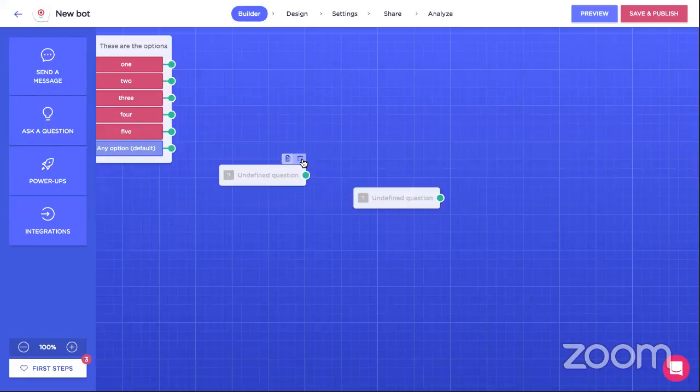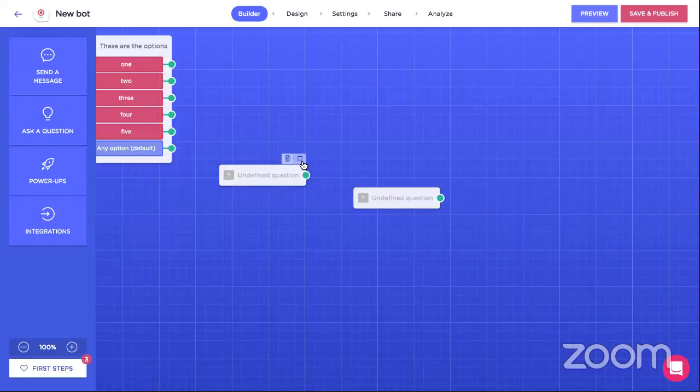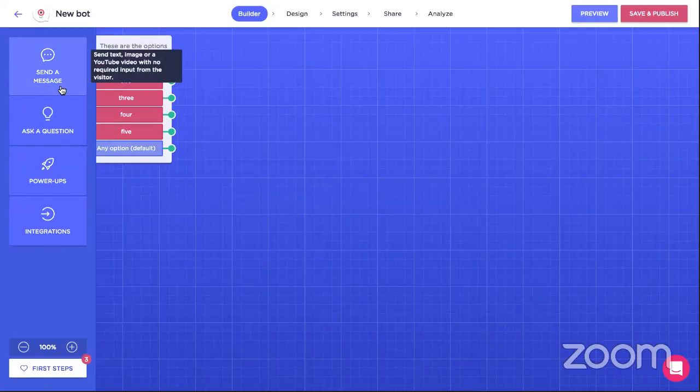So let me delete these blocks. It's important, if the questions are not defined, the system won't allow you to save. So it's important to define each question type. And if we're not going to use that block, we can just delete it. Great. So that's for send a message and ask a question. 50% of our build is already done. So let's go for Powerups.